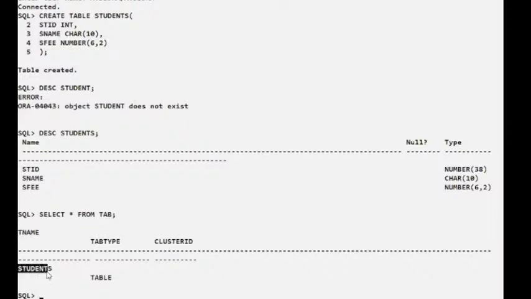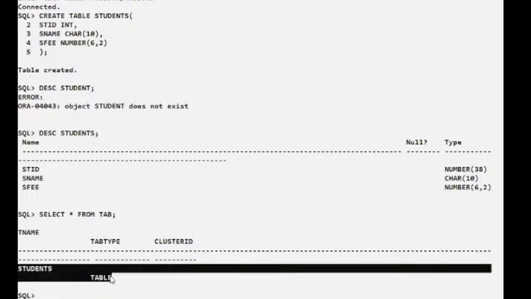What is my table name? Student, and its tabtype is table. So student is one of the table objects, and that information I can see like this.